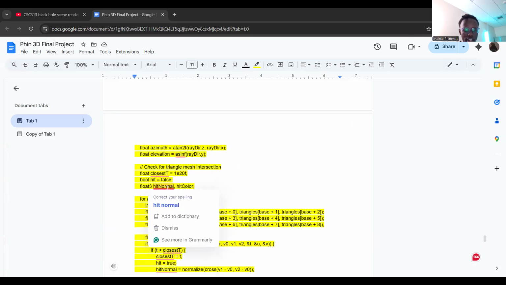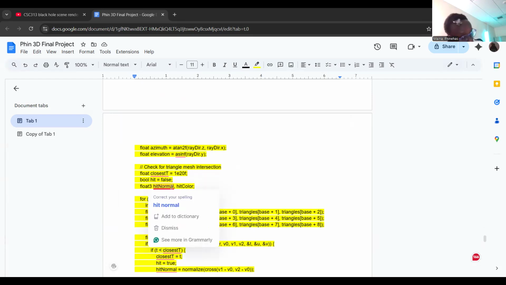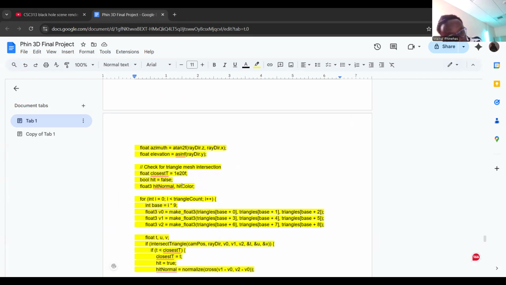And then here in our triangular mesh intersection, we initialize three variables: closest t, a boolean, and hit normal and hit color. So this one just computes the closest hit distance, and this one checks if any triangle was hit, and then this is initializing hit normal, and then the hit color, so the resulting color after the rays hit that specific triangle.